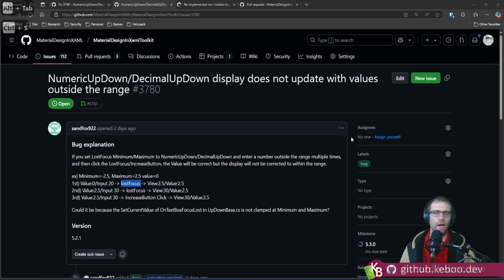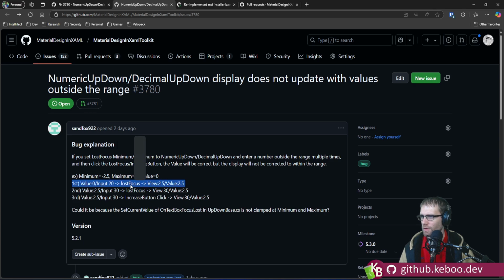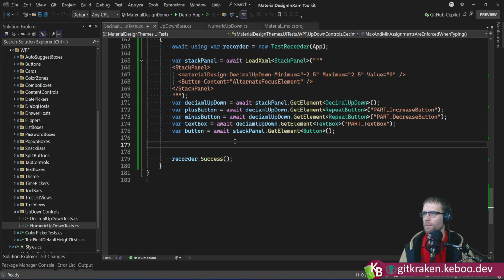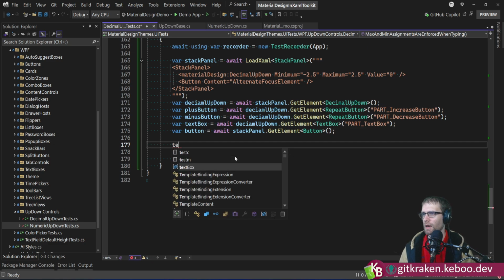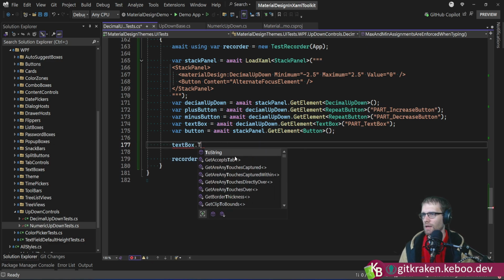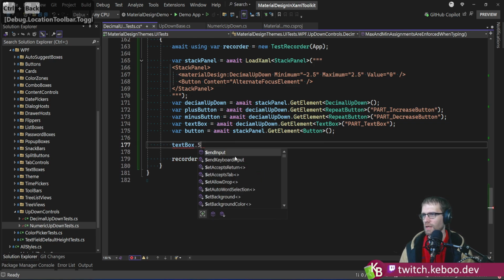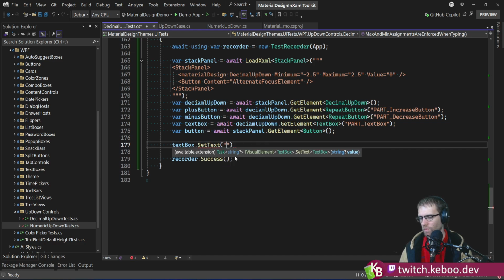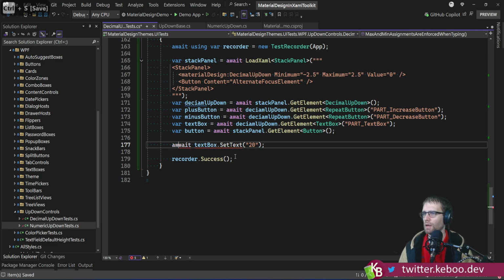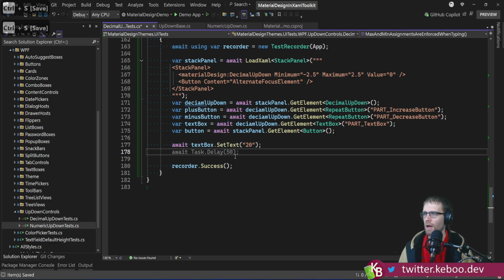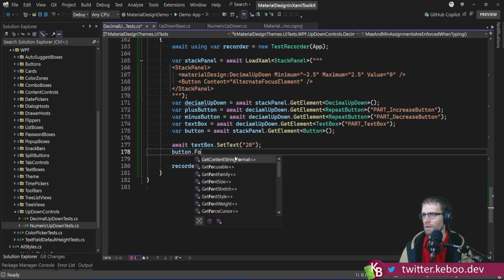Okay, so test cases that we care about. So value 0, type in 20, and then move focus. This is expected to work. Okay, so let's grab text box. Do we set text? I think we can just set text. So type in 20. Learn how to type is the next one. And then we want to move focus. So we want to go button.